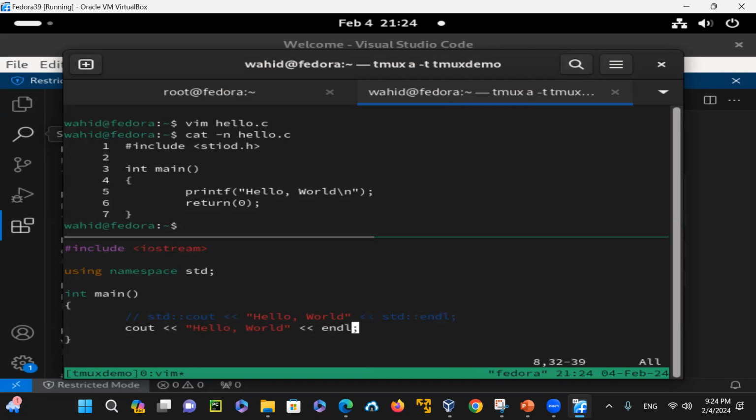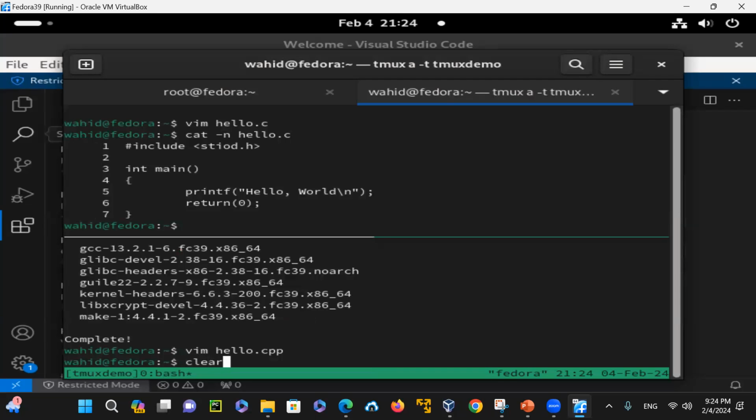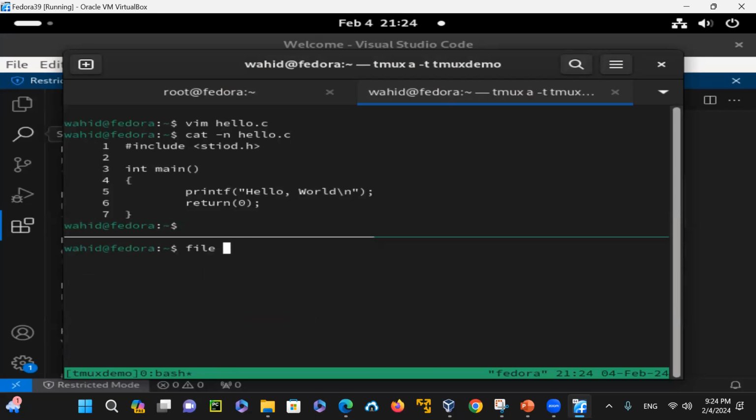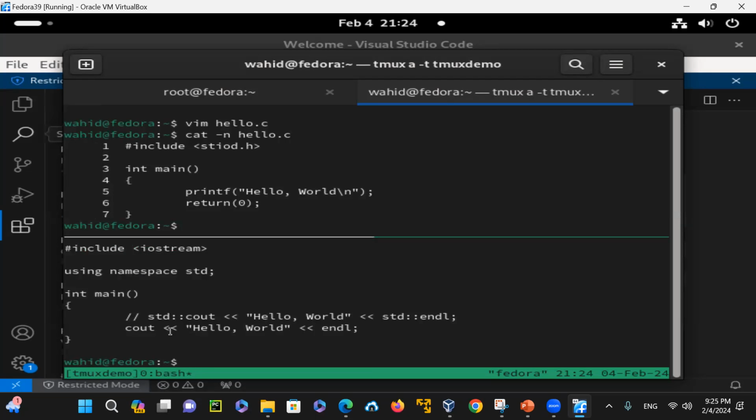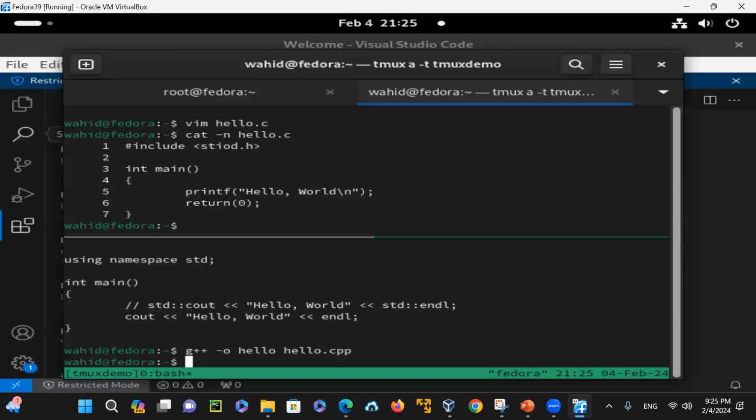So since I did that one, I'm going to save it, and then now if I say clear screen, file hello.*, notice that the first one, that is hello.c, it says it's C source code, and the second one is C++. So if I look at the content of hello.c++, you can see that syntax. That means I can compile it with g++ -o hello, just to give it any name you could name it, but hello.c++ is the source code.